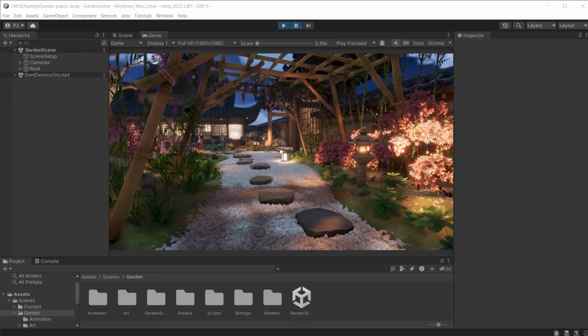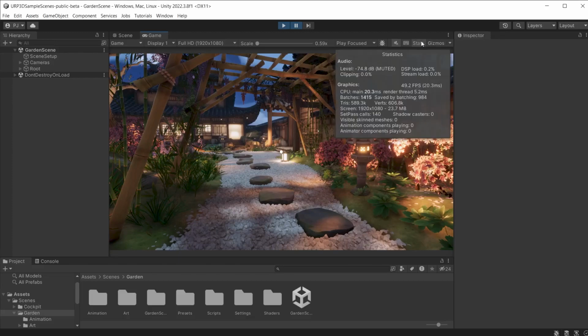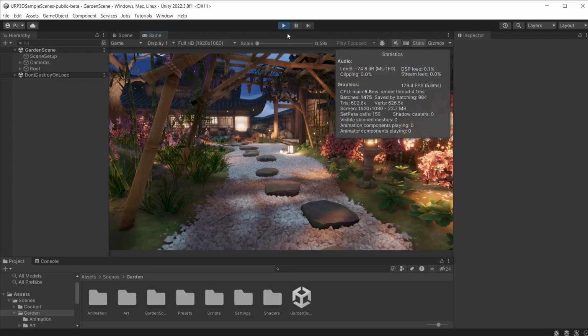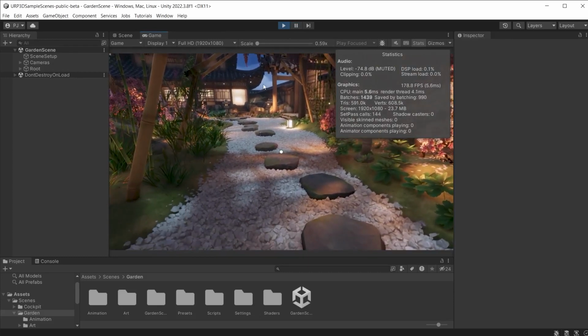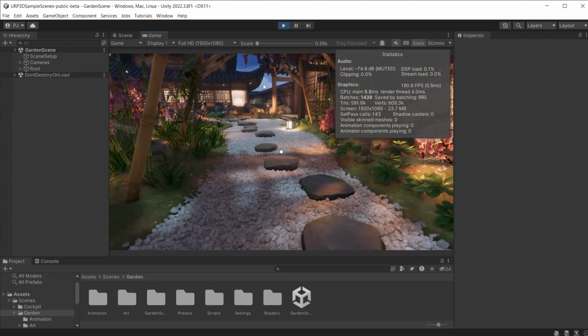A quick way to check gameplay performance is to use the Stats option in the Game view. This will display current FPS. Now this game is very well optimized, giving high frame rates on the desktop computer.